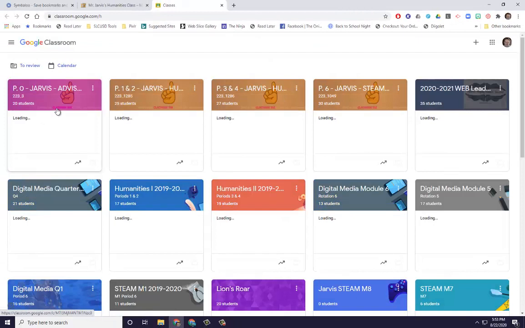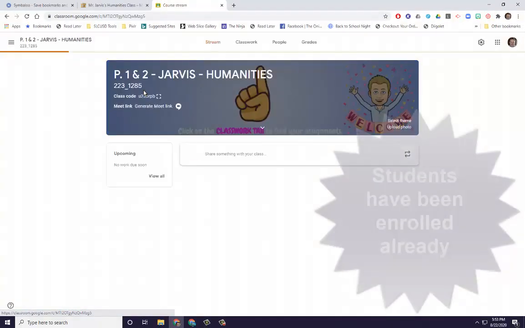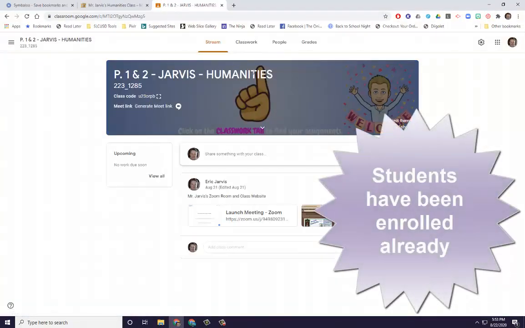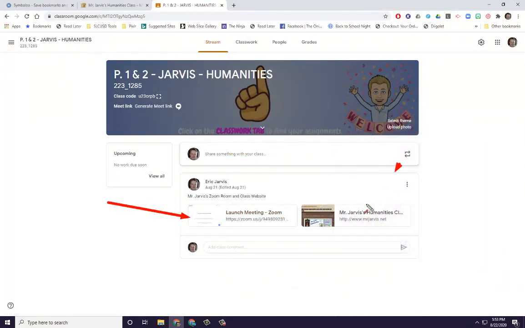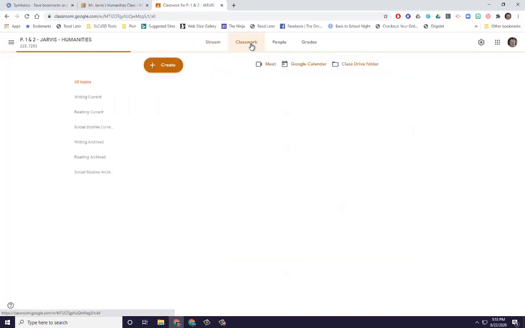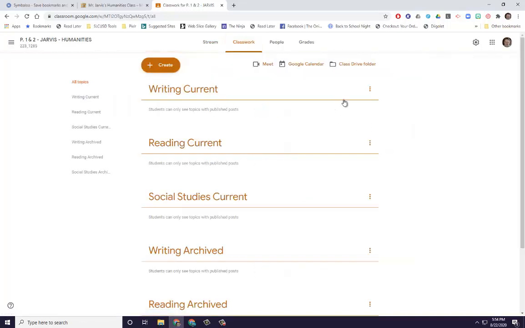And so students really should be checking Google Classroom regularly. And then what they want to do is click on classwork. And here, by the way, here's our Zoom room once again, and here's a link to MrJarvis.net. So everything's pretty much connected. And what they want to click first is classwork. And then the classwork is going to be organized by writing assignments that we're currently working on, reading assignments that we're currently working on, and social studies that we're currently working on.